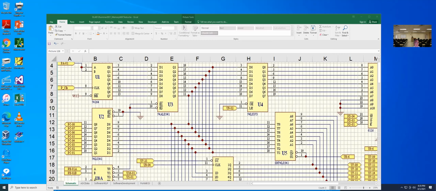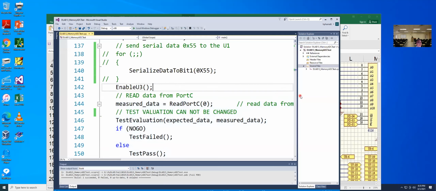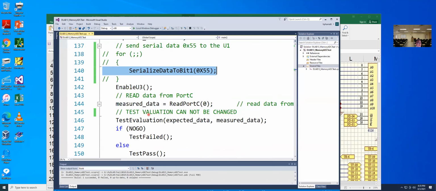Okay, that is test number 1 and 2. On test number 1 and 2, you can say test number 1. You call this function, they do it for you. Then you say enable U3. Then they verify.